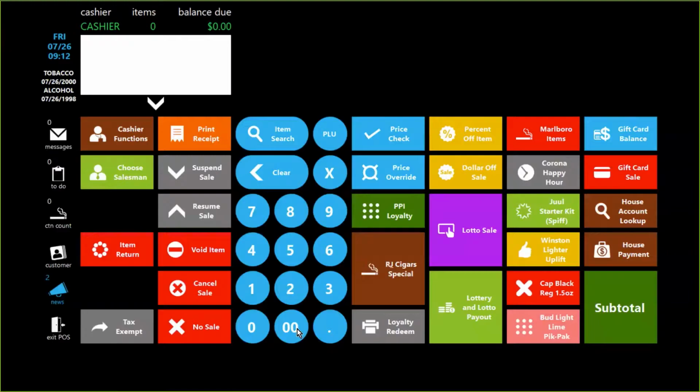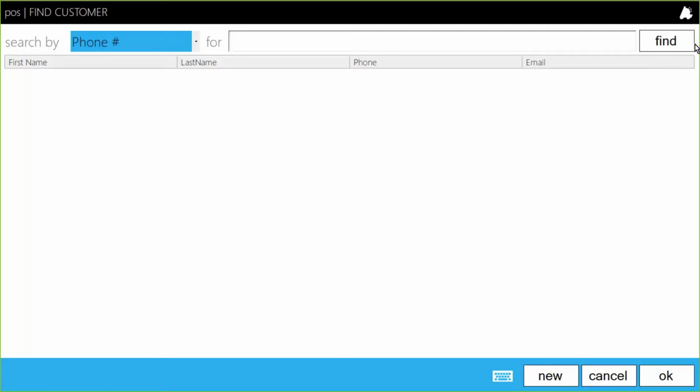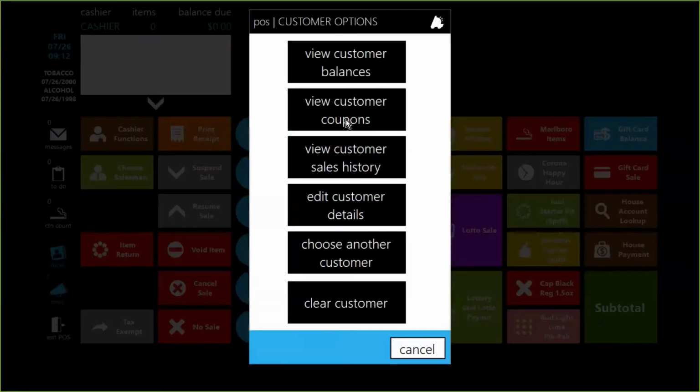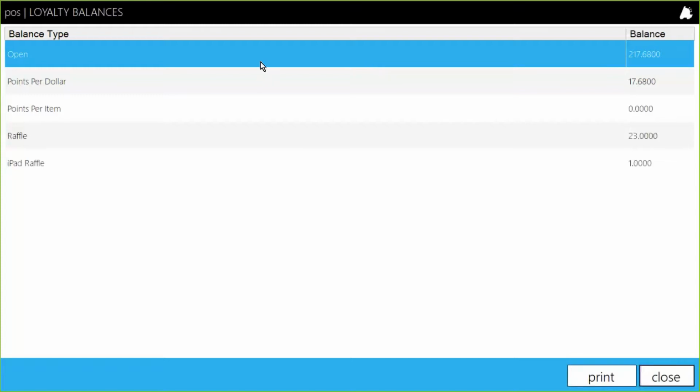So just to take a look at that, we're going to go to the point of sale here. I'm going to look myself up. And I'm going to choose the customer glyph once more. And this will present a couple options that we can view to see either the balances that this customer currently has, any unused coupons, or view their sales history. I can edit the customer details, choose another loyalty customer, or just clear it from the transaction. So I'm going to look at the balances here.